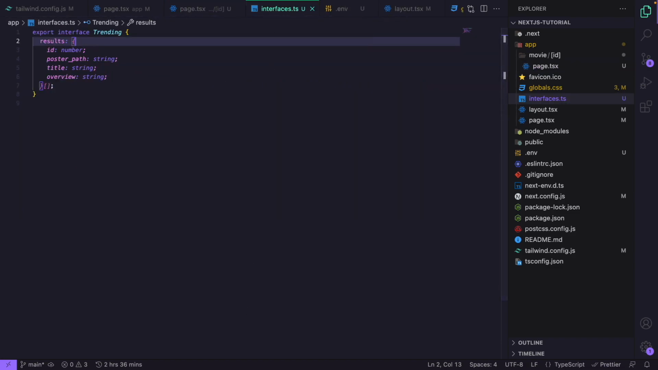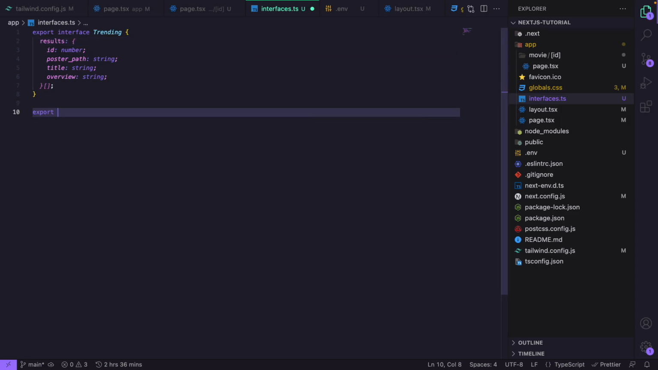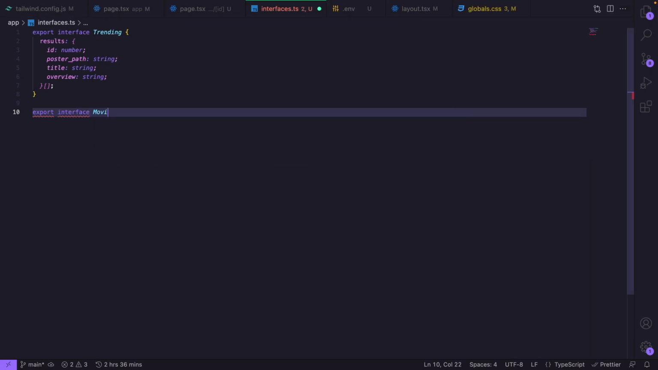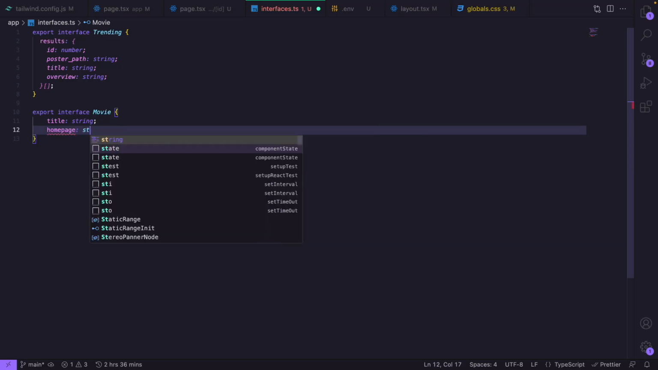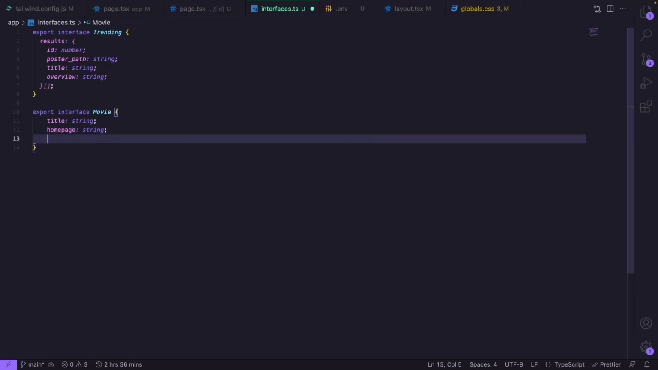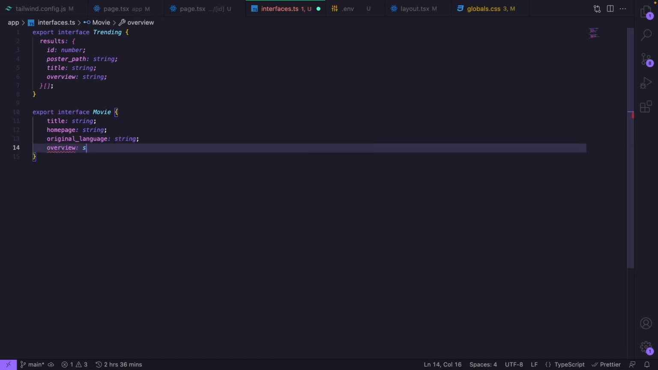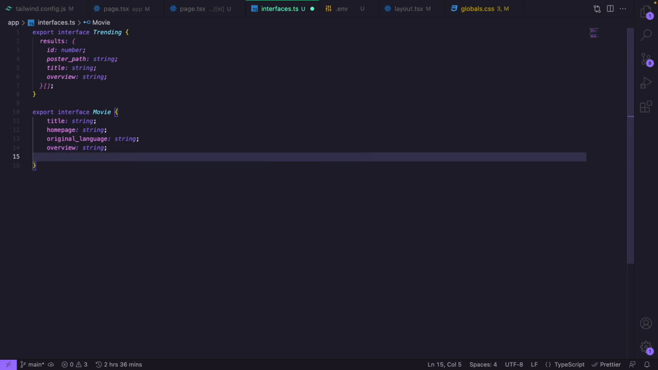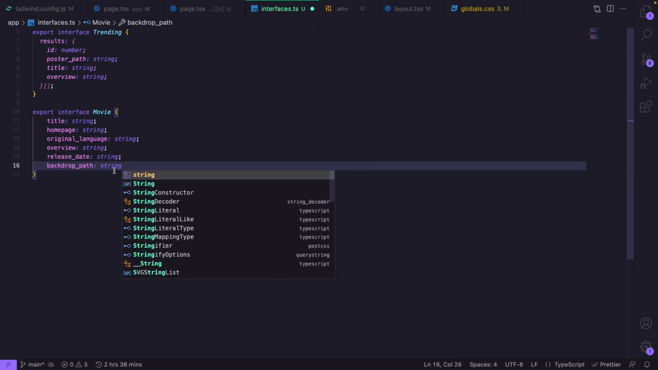So let me change that. Let me again go to the interfaces right here. And then inside of the interfaces, let me create a new interface. So let's do an export interface. Let me name it Movie. Let me open it. We'll have a few fields. We'll have a title, which will be of type string. We'll have a homepage, which will be of type string. Then the next field we'll have is an original_language, which will be a string. We'll have an overview, which will also be of type string. And we'll have a release_date, which will also be of type string. And then the last field we'll have is the backdrop_path, so pretty much an image in that sense, which will be of type string, just like that.